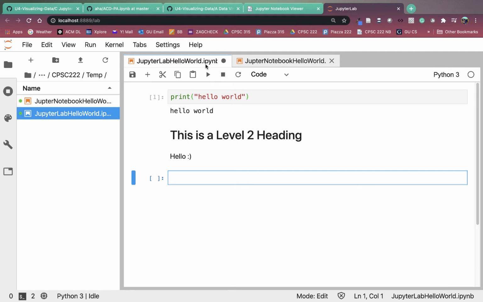I like it because every time you open a Jupyter Notebook, it opens a new tab inside of Jupyter Lab, not a new tab inside of Google Chrome. All right, so let's say I'm done with Jupyter Lab Hello World and Jupyter Notebook Hello World. Okay, I'll save, hit this button right here, or Command S, Control S.